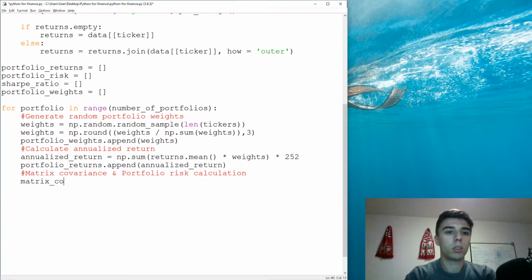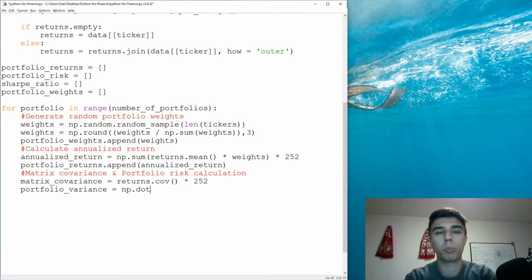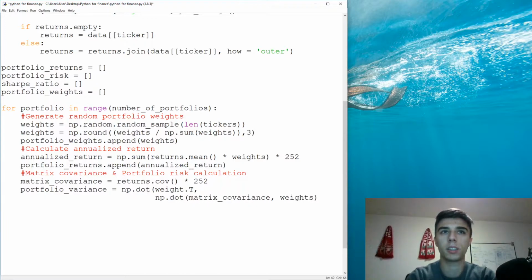So what matrix covariance is basically creating a matrix of the covariance between the stocks. And the way to do it is we calculate returns.cov(), again multiplied by 252 in order to get the information for a year. In order to calculate the portfolio variance, we need to use np.dot, which is actually a product formula. We need to use the weights, transpose them, then np.dot the matrix covariance and weights.